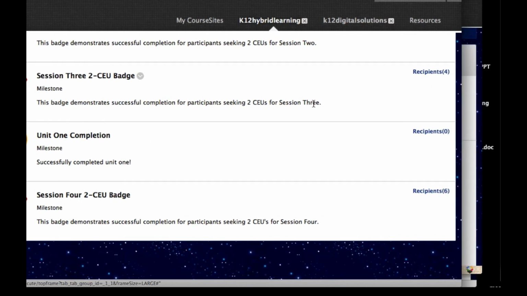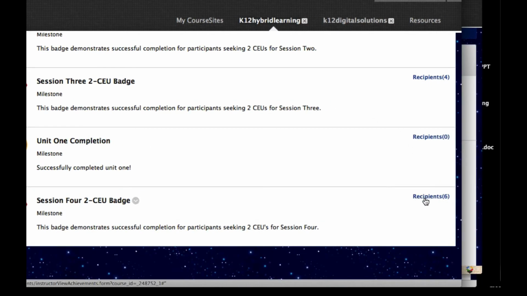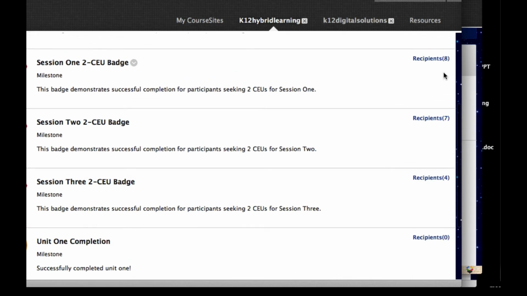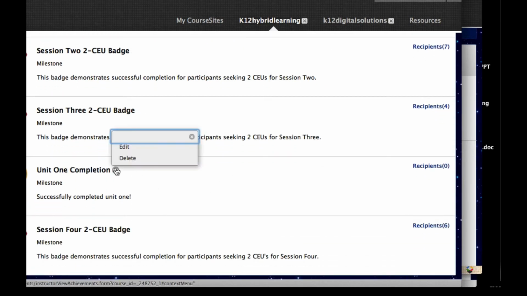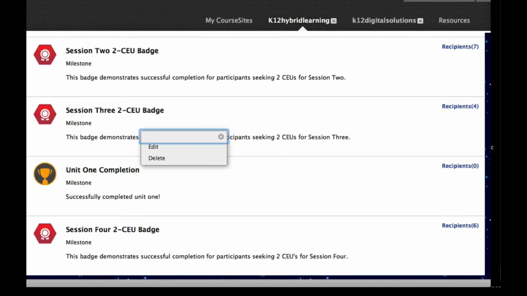In the instructor's view, I also see any students that were recipients of that badge. So that gives me a numeric item next to it to show me how many people have already been awarded these badges. And if I click that, it's hyperlinked. You can actually go and see those 8 recipients and so forth. I can hover over this and choose to edit the criteria for a badge if I need to as the instructor.